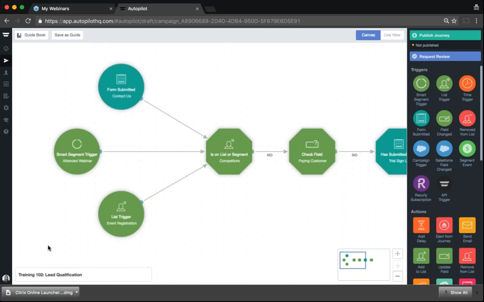Now, here at Autopilot, we actually like to put all of our leads through an initial qualification journey before they're triggered into that lead nurture journey so that we know that we're only communicating to those that truly qualify. And this is where defining your audience, setting up your goals, and really targeting those key personas comes into play. And then we use this journey to make sure that only those key personas and audience that meet our criteria are actually falling into that journey.